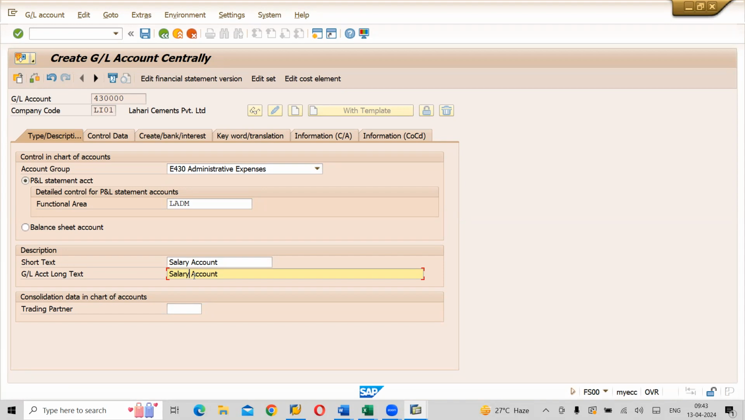Next, click on control data. Naveen, sorry to interrupt. No problem. For the salary account, I can pay salary to my sales employees also, right? So why are we not tagging that under a different functional area? What kind of expense is that? It could be your sales department, it could be your finance department, it could be anything, right? Which department are you going to pay? Admin only, right? Yes. That's the reason we have selected admin.